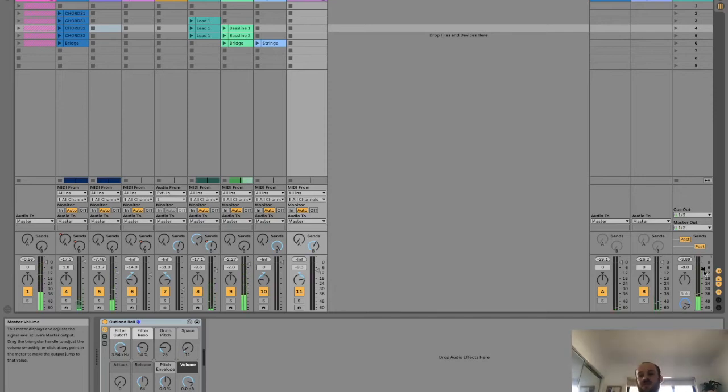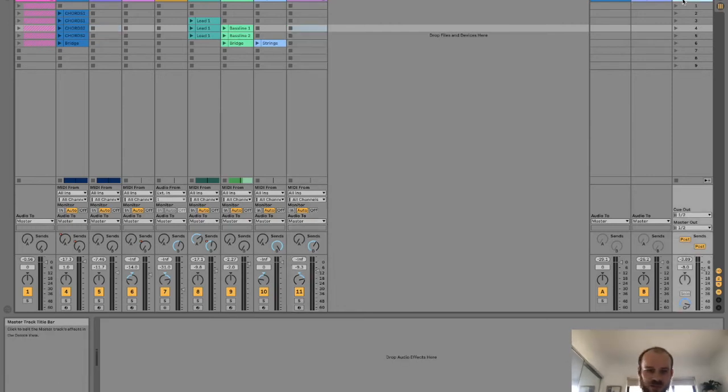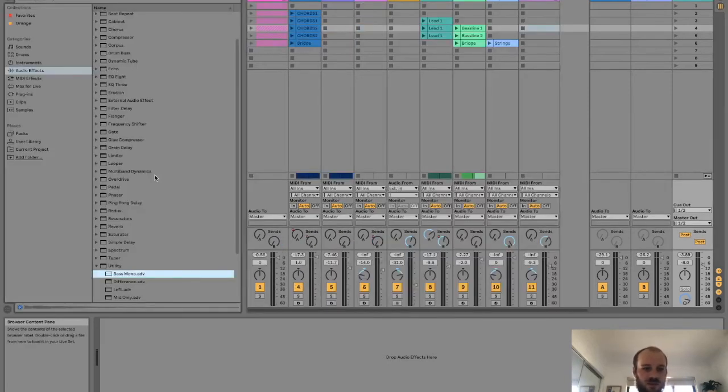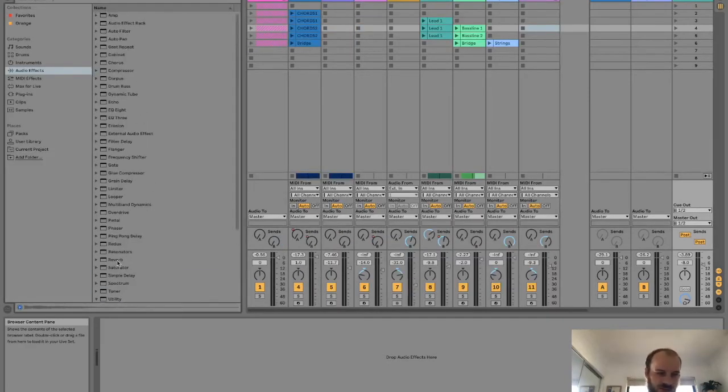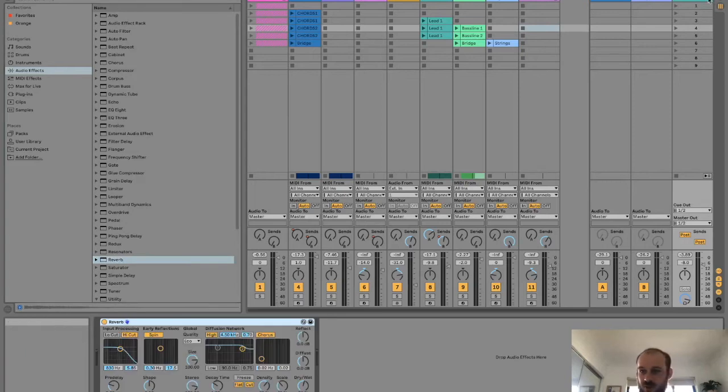Now, if you were to bounce this right now onto your computer and listen to this song, it would be really, really quiet versus, say, something you've downloaded off the internet that's being mastered. So we're going to quickly go into our master section. And I'm going to do a really quick and easy way of mastering for free.